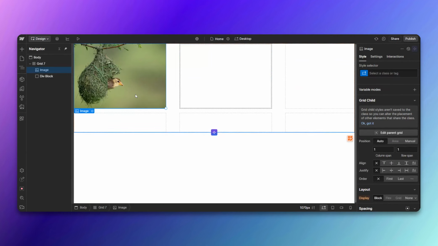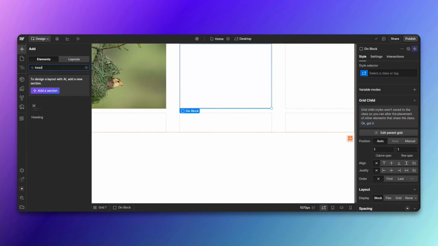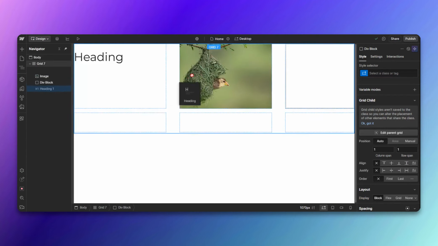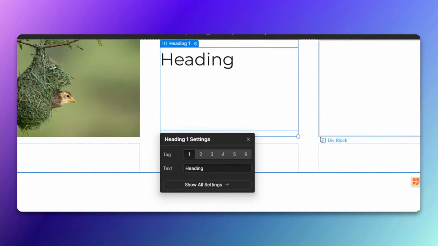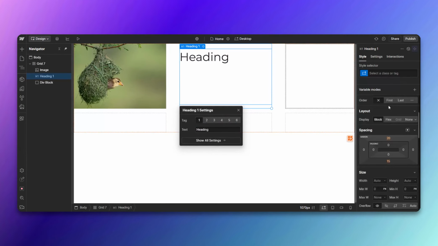Next, select the particular div block and head over to the Add Elements section. In the search bar, look for Heading. Drag and drop it inside the div block. After you've done this, you'll have the option to customize the heading styles and fonts. You can adjust the fonts by increasing or decreasing them.